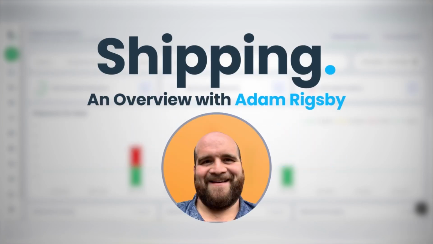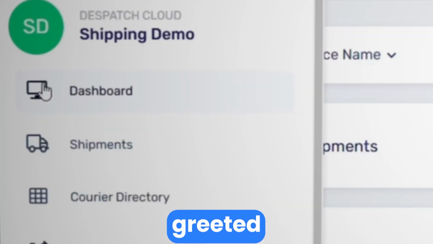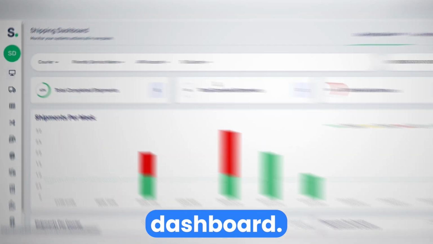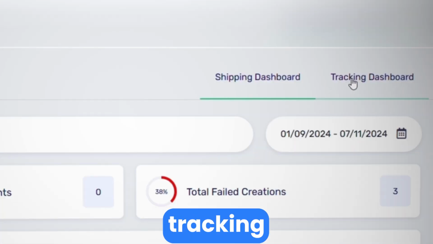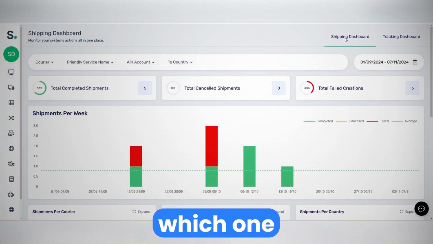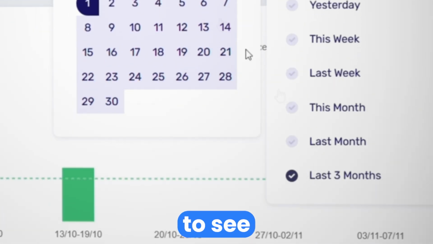In this video, I'm going to be showing you our shipping product. When you log in, you'll always be greeted by the dashboard. As you can see here, we have a shipping dashboard and a tracking dashboard. Once you select which one you want to look at, you can select a date range to see the data.